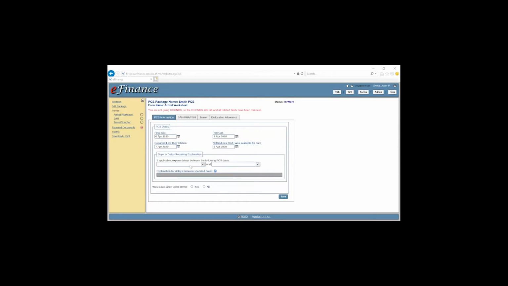And if we had any gaps, we would explain it here. And if we took any leave upon arrival, in this scenario, we are not. And click Save. And wait for this block up here to pop up. Click on BAH, OHA, FSH.